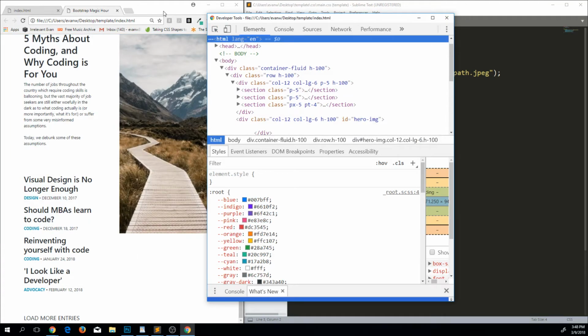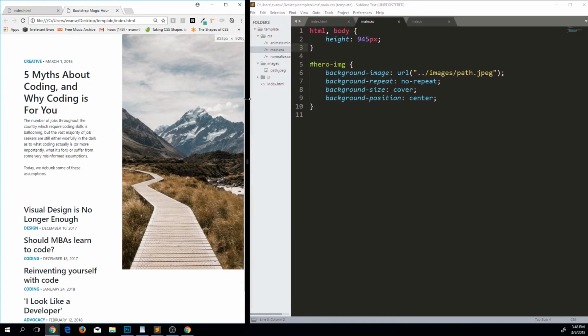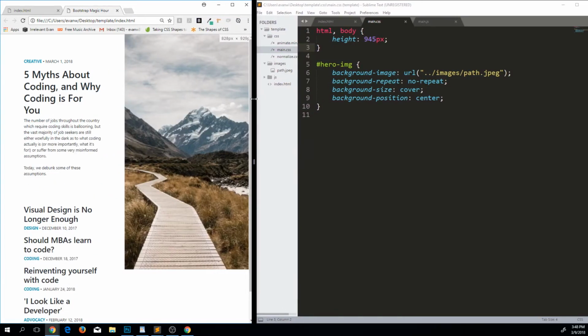Oh, that's interesting. Obviously, that is not tall enough.